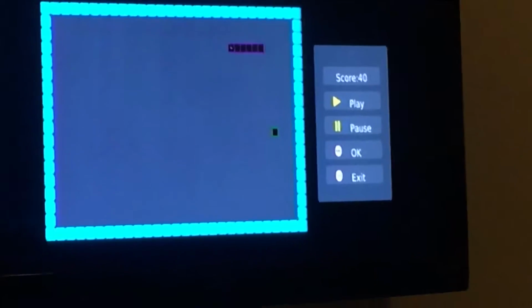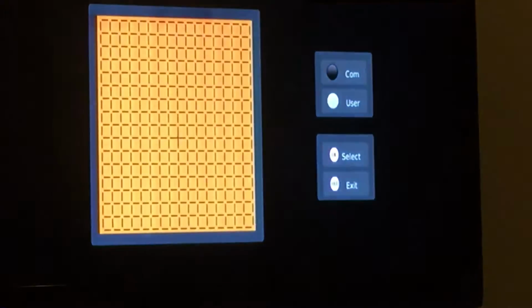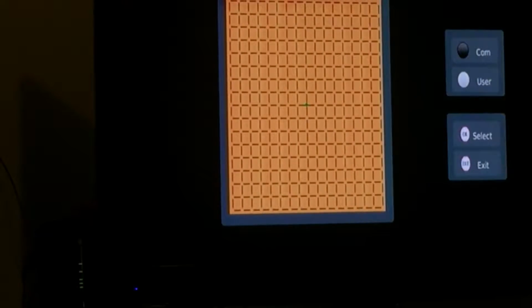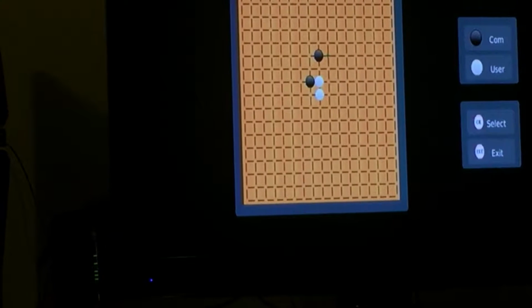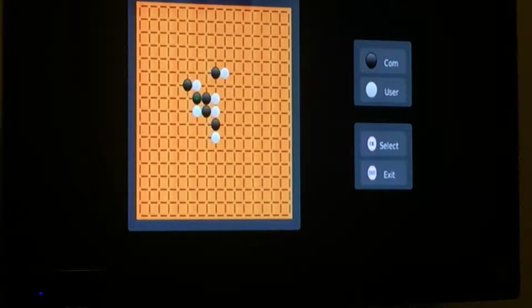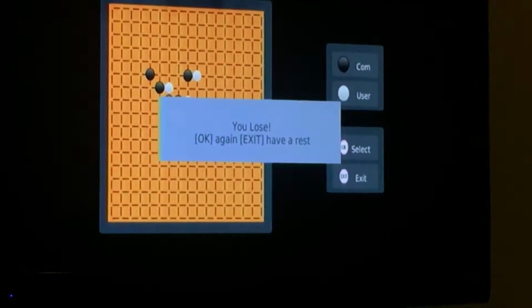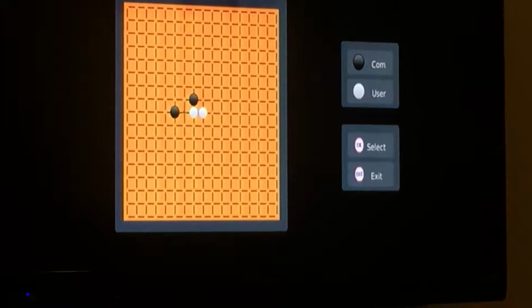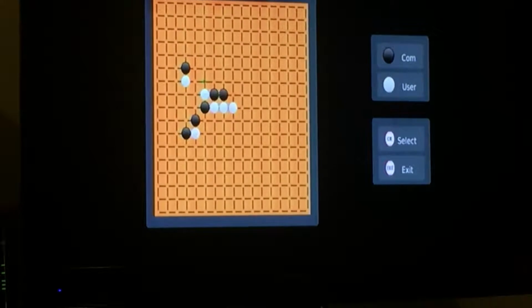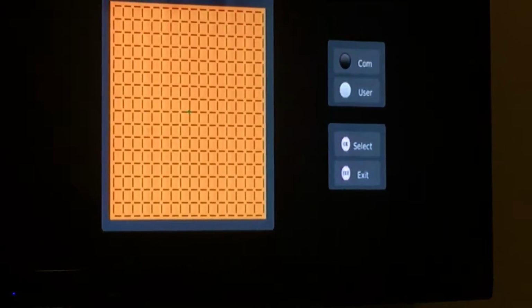Alright, pretty sure you guys all get the gist of this. Exit. See what Go Bang is. Weird name for a game. Looks almost like a Minesweeper type thing. Let's see. Weird. Oh, it's like a connect four type thing, I see. Dang it, I lost. Alright. Okay, alright. Exit.